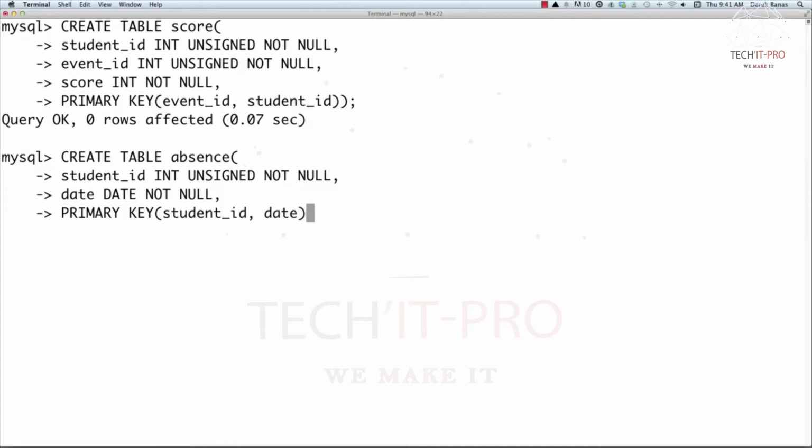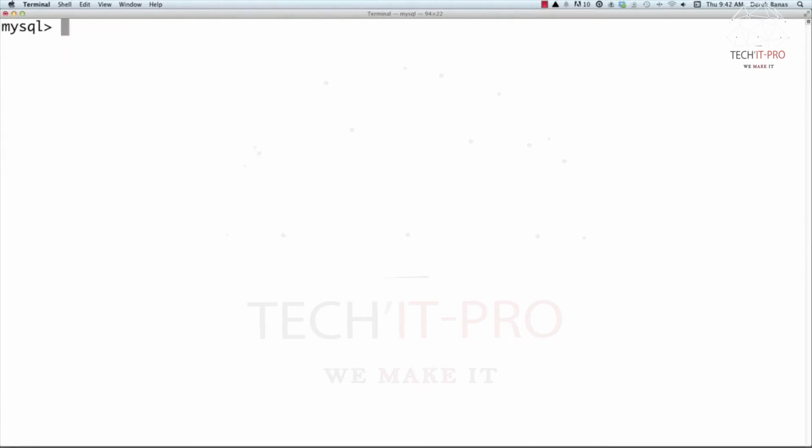And date, since they can only miss one date, there we go. Now we have a unique primary key. And there you can see all those are created. Now, if we want to come in here to the test area and describe that.